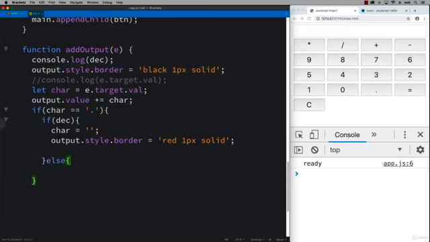And if dec is false, then we're going to allow dec to be true, and this is going to prevent us from adding any more decimal places into our output.